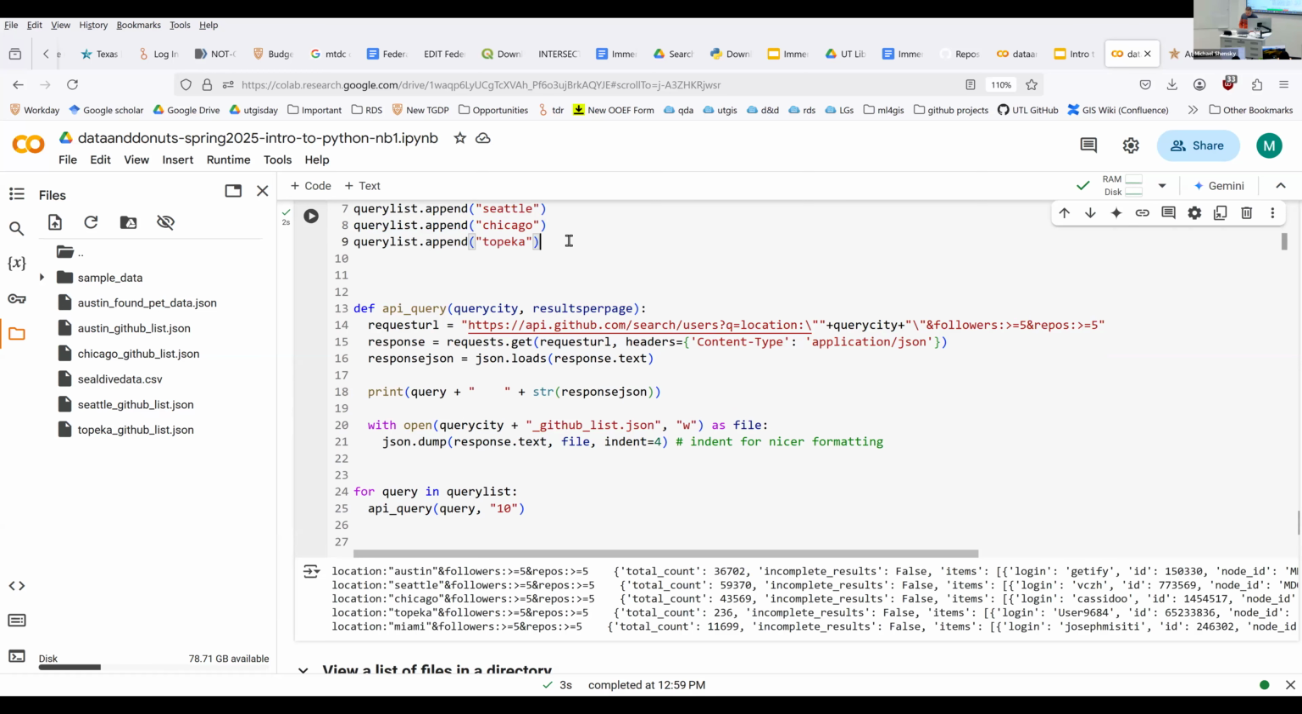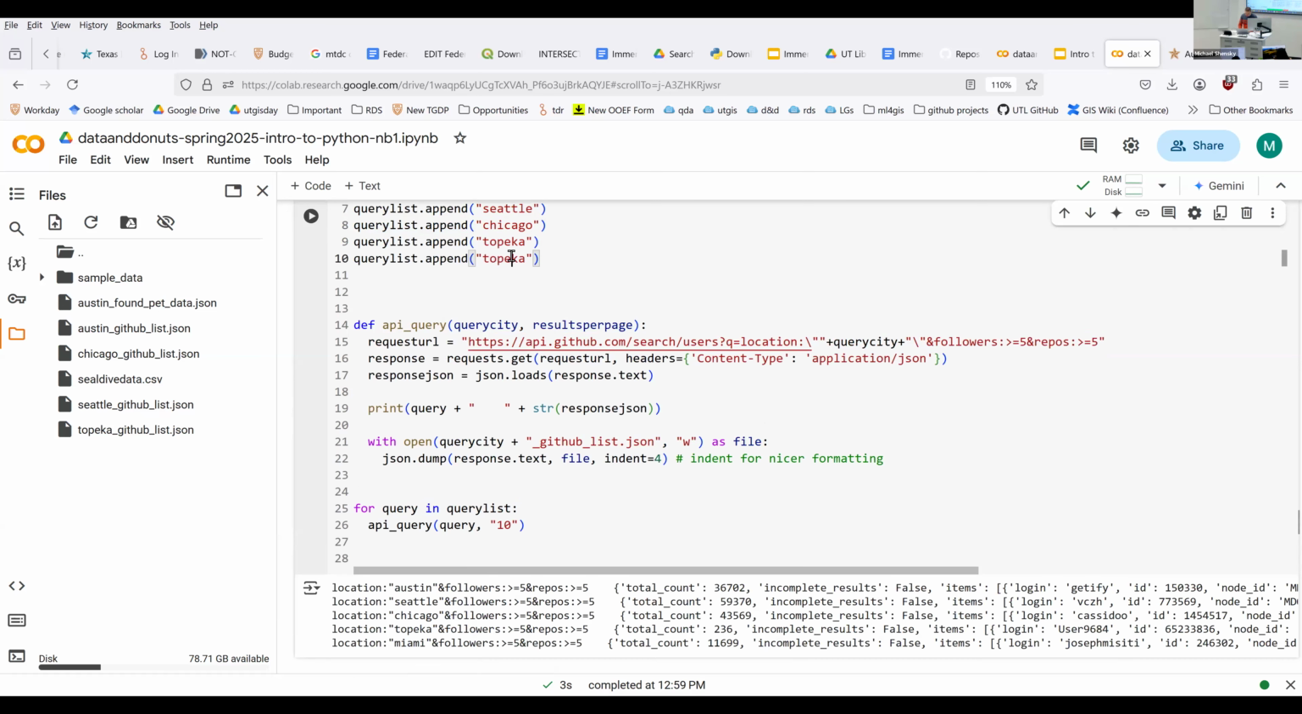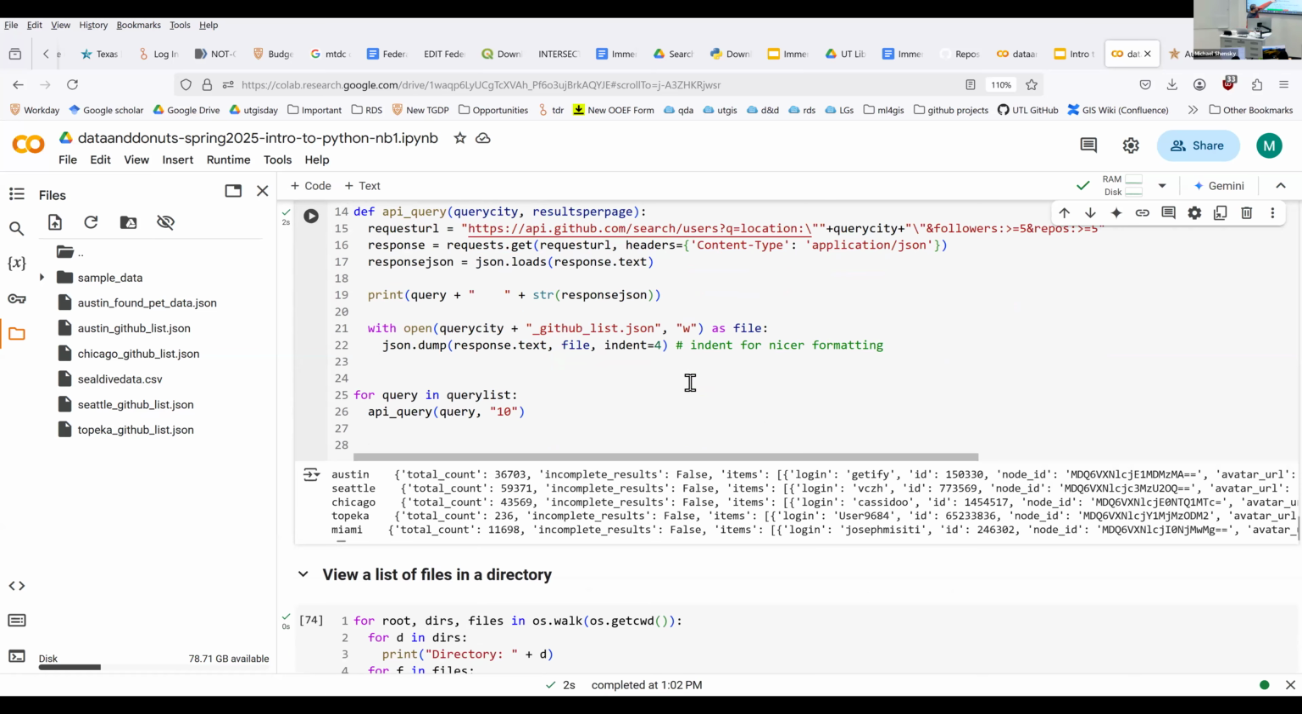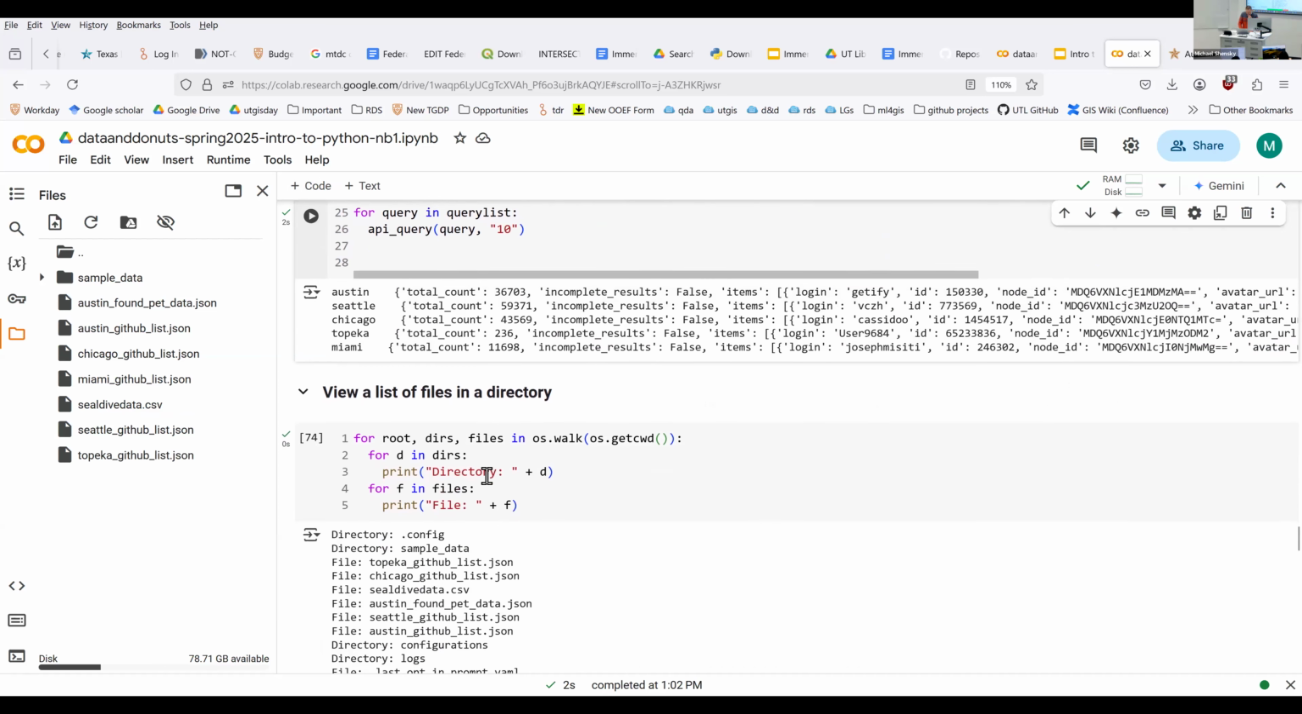So again, I can add another one to the list here. Watch how fast I can do this. So if we want to get data about Miami, and I run this, there, now it's also retrieving this information from Miami. It just executed this complex function one more time in order to get these results. There are 11,000 GitHub accounts that are active in Miami.